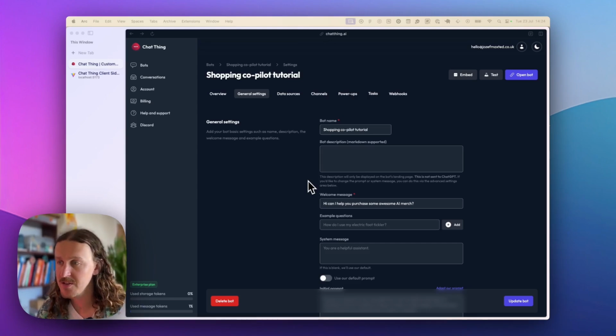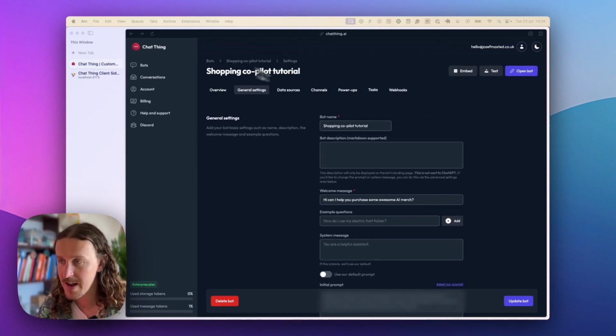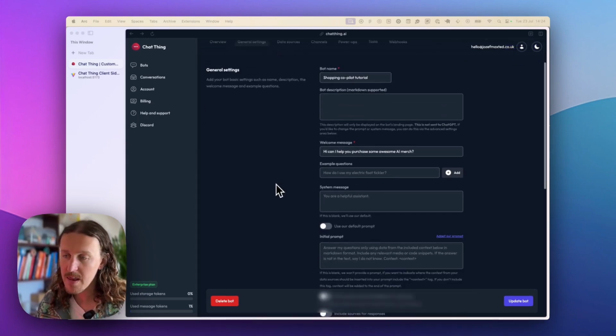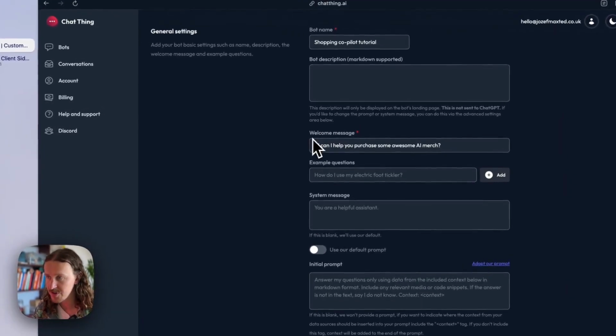So the first thing is you're going to need a ChatThing bot. I won't go into creating it here, but we've already got this one set up for this Copilot tutorial. And then there's just a few settings on here that's worth pointing out. So we've got our welcome message.